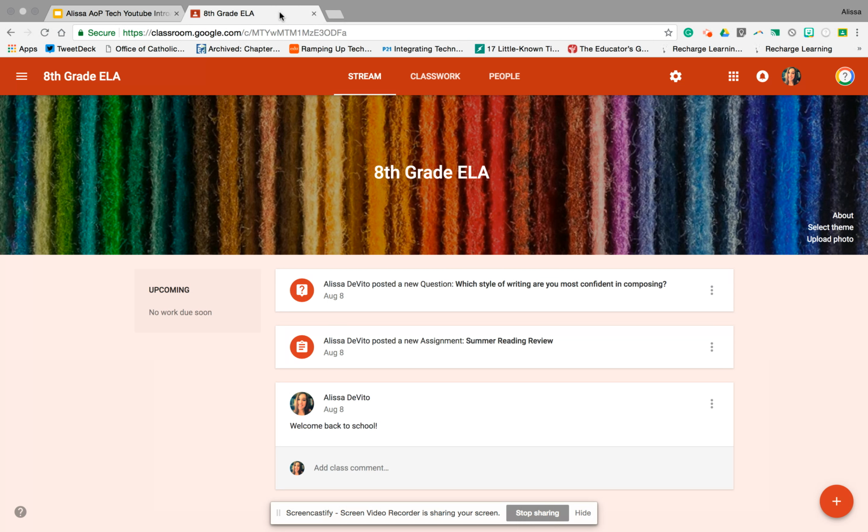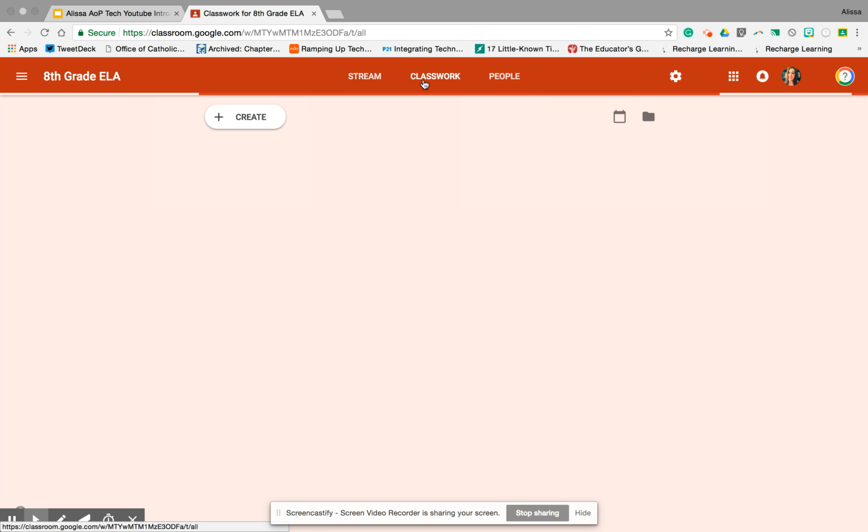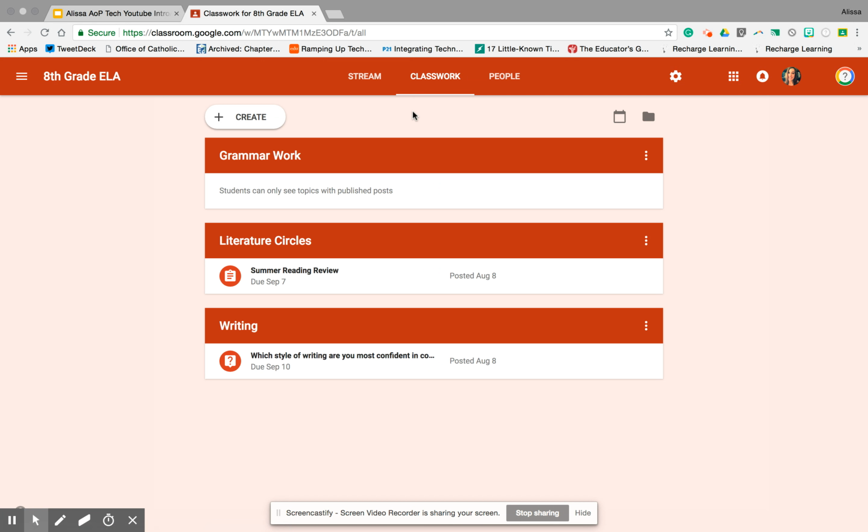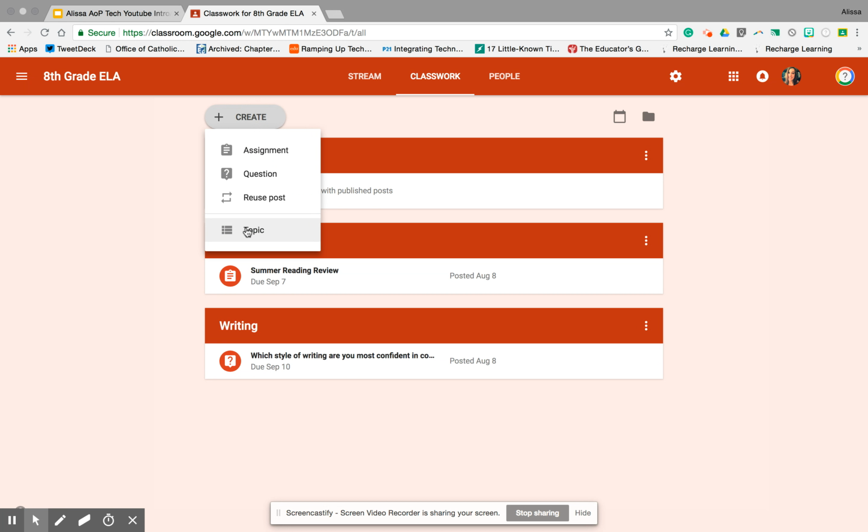So I'm going to jump into my Google Classroom, and I'm going to move directly to the classwork section. And that's that middle tab up along the top. As we spoke about in the classwork video, this is now organized by topics. By using this create button in the top left-hand corner, I can create topics, or I can create them when I open a brand new assignment.